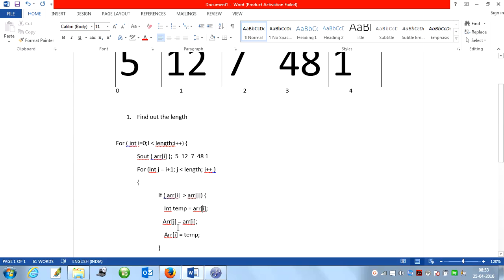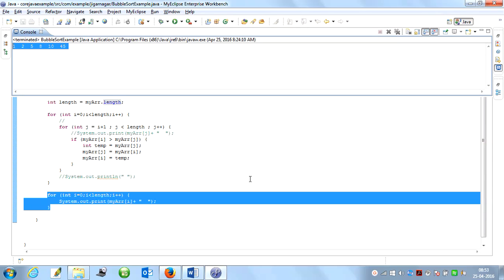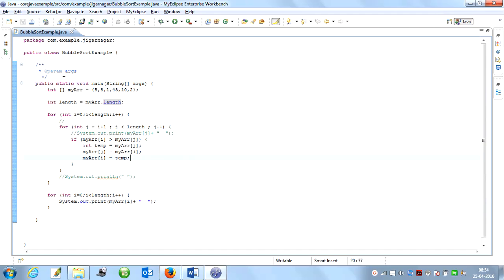and this is my swapping logic, with which I swap the values from here. So now let's see the example of this.